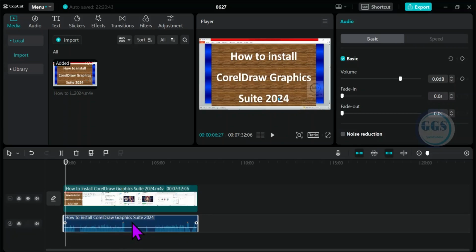For instance, if you want to reduce the volume, for example, if the audio is too loud and you want to reduce it, just highlight it and you can reduce the volume here by clicking and dragging to reduce the volume to the left.